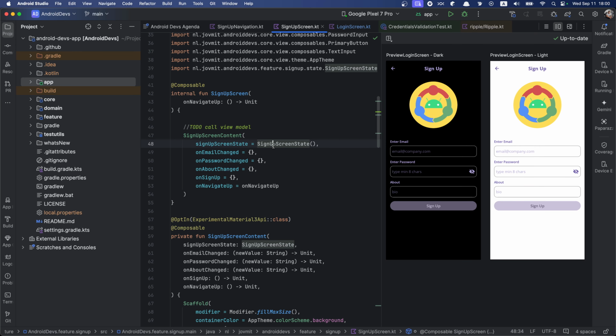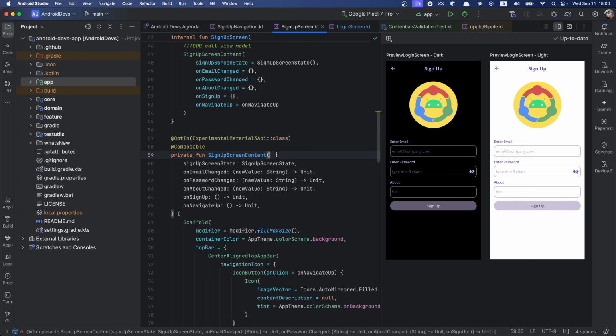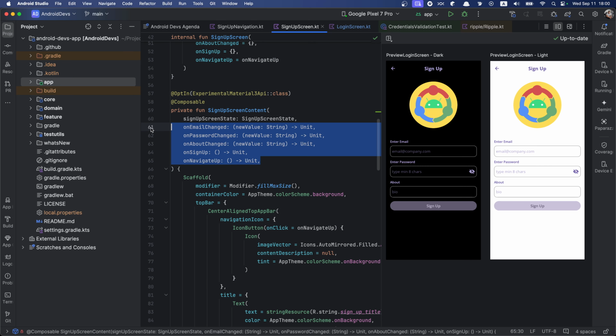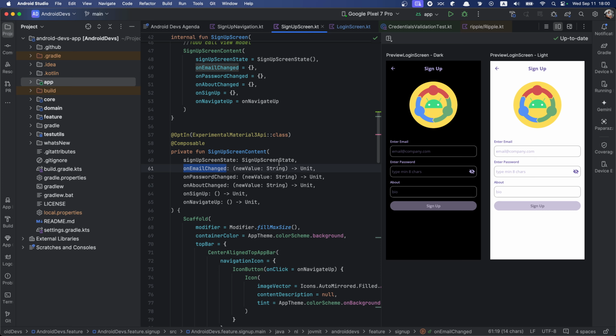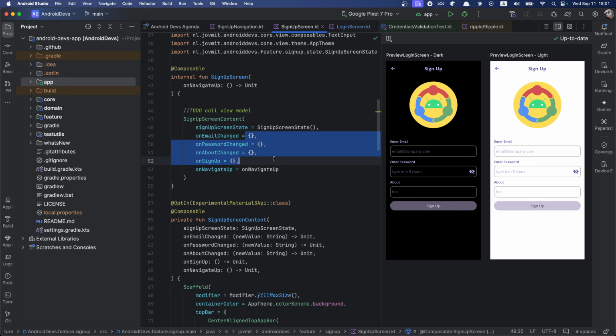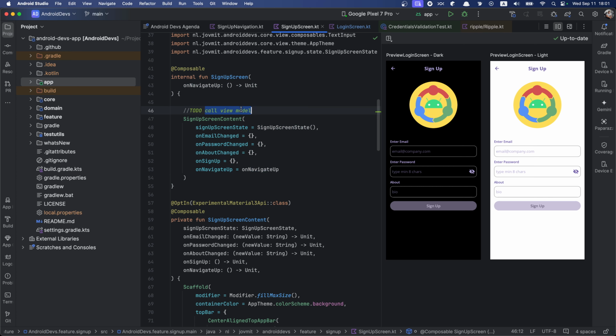Now this is passed down as a state to the actual screen, and the screen is also creating events that are coming on click, on typing, or when we change the value of the email, we are having an event, but nothing's happening here. I call these composables a bridging composable that actually binds the screen, the actual thing being drawn on the screen, with the view model. So as a to-do here, we have called the view model, but the view model doesn't exist yet.